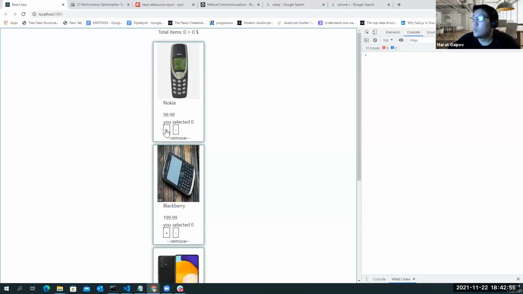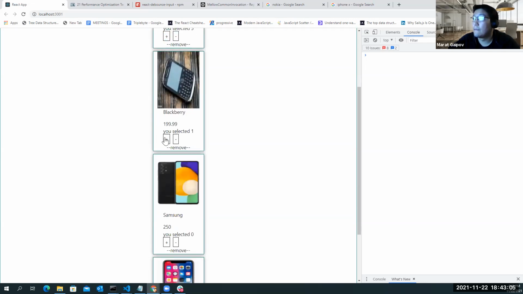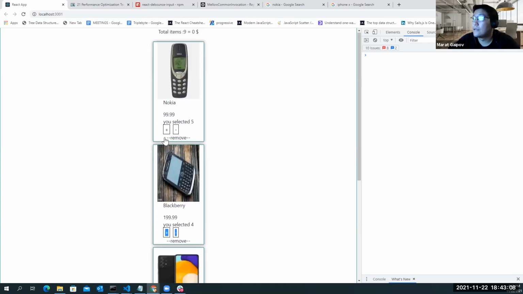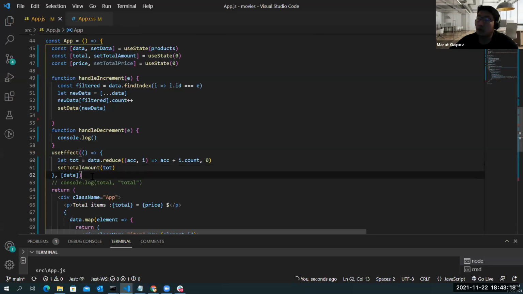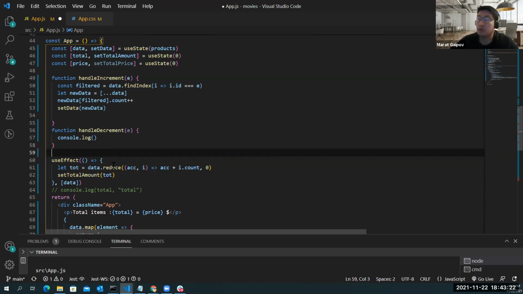Now data is going to be changed, and then the total will also be affected every time. 5 times, and then 5 plus 4, 9. Makes sense? And this way we also somehow implemented useEffect one more time.